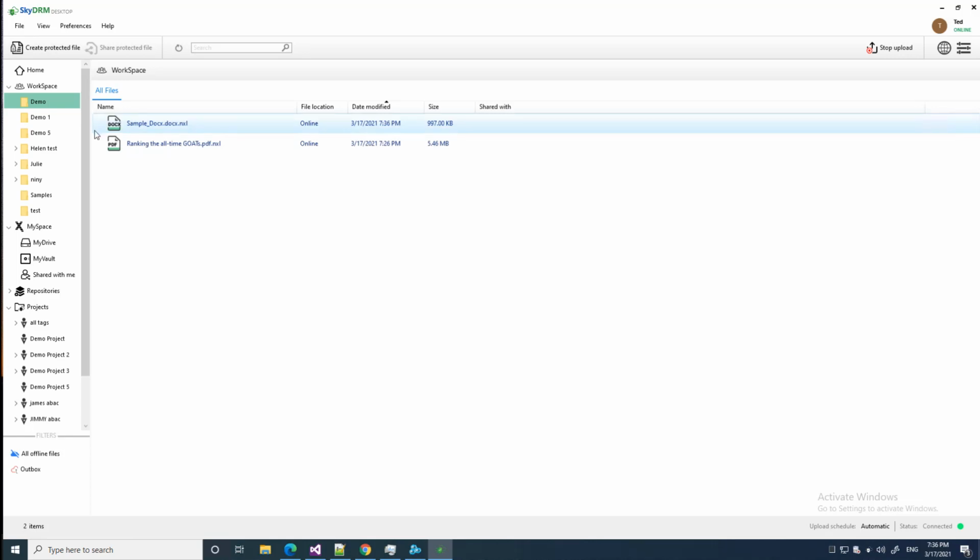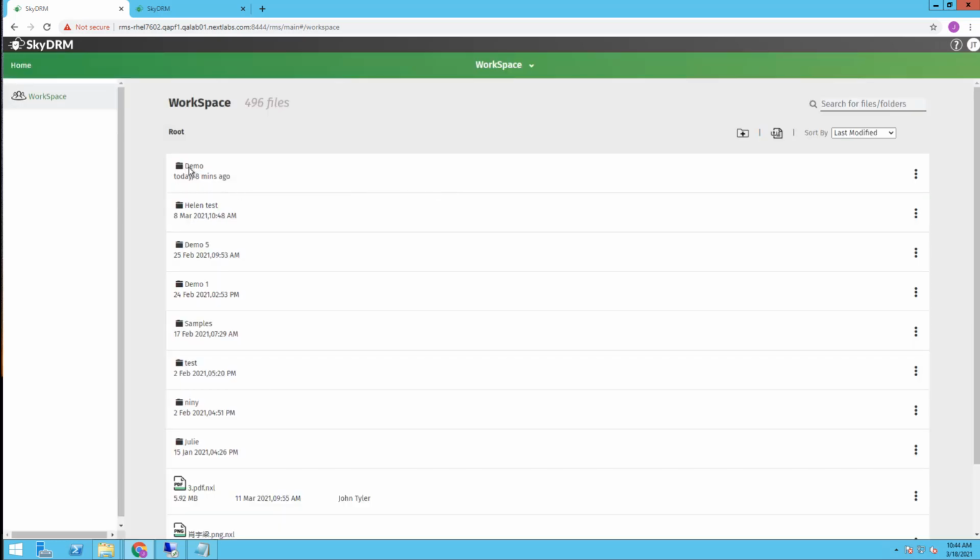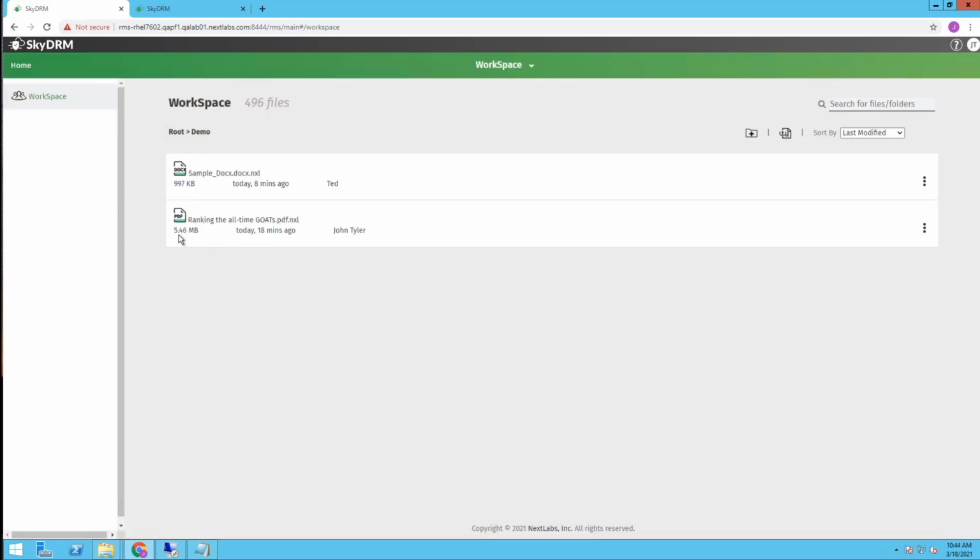I go back into the workspace demo folder, and I can see this file is copied here and shared with all other users. Now I go back to log into the web client using John Taylor's user again. I go to the workspace, go to the demo folder, and I can see this file has been shared with me by Ted.